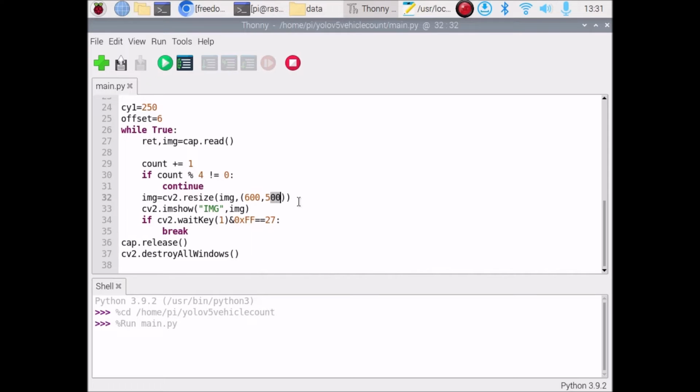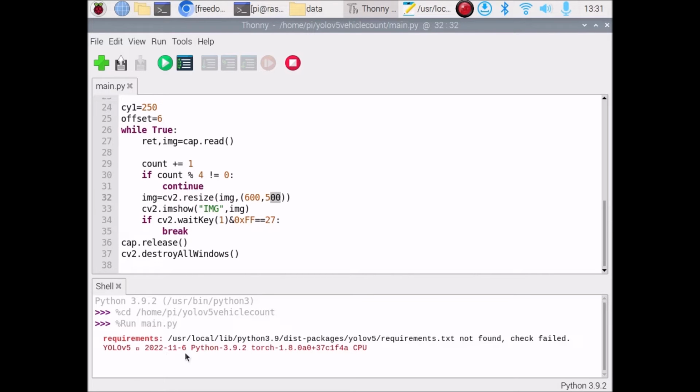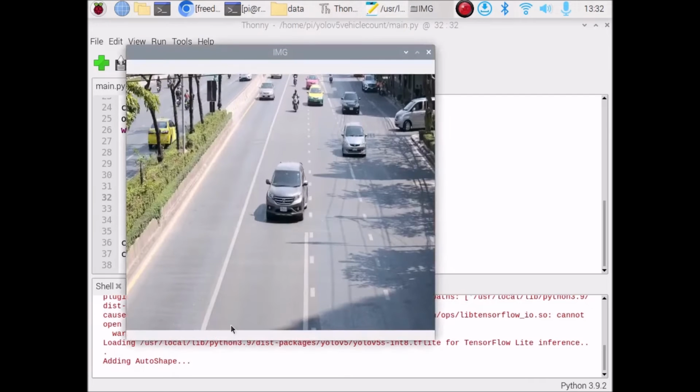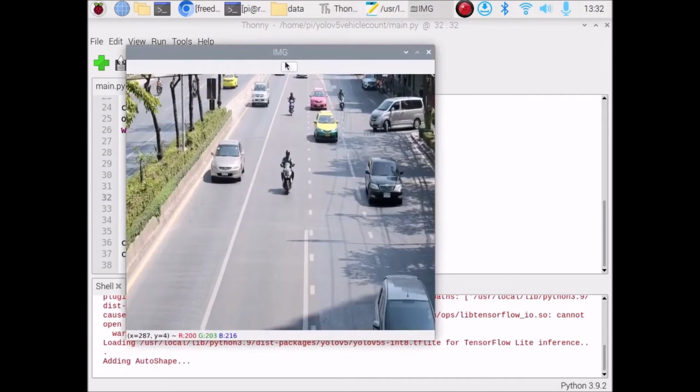Here it is. As I mentioned, we are going to use a local path, so that's why it said requirements.txt not found. This is not an error, don't worry. And as you can see, adding autoShape, and we successfully run our video file.